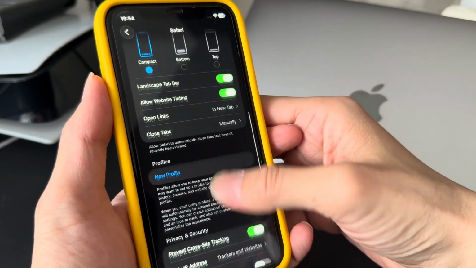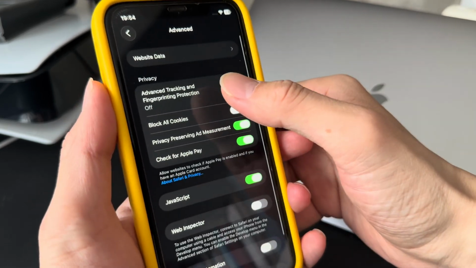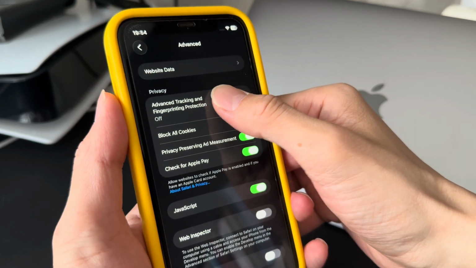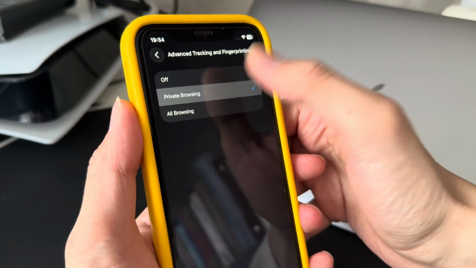Then we're going to go down to advanced. Okay, so go ahead, click advanced. Then we're going to want to go to advanced tracking. And then you just want to make sure that the private browsing is on.